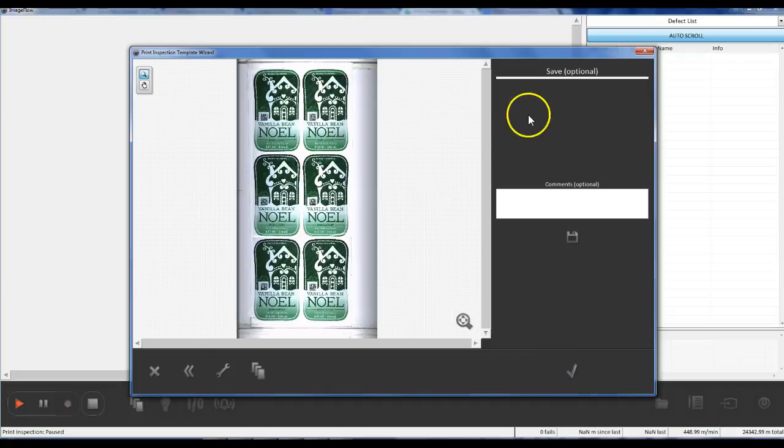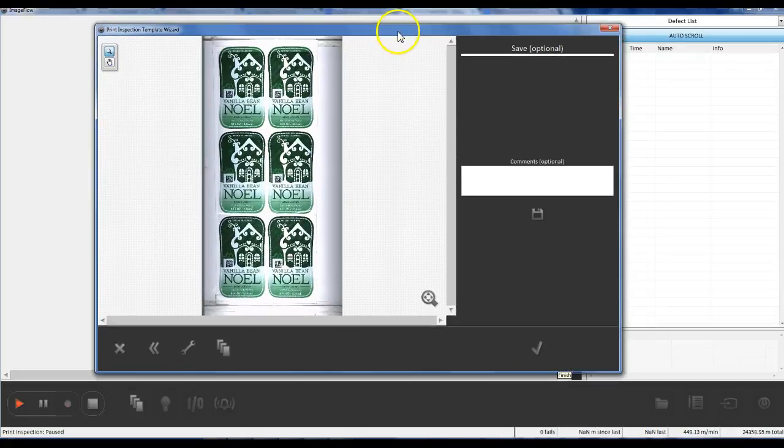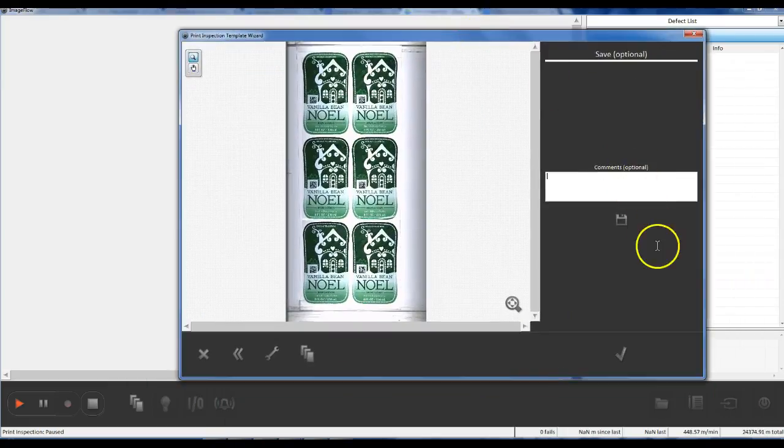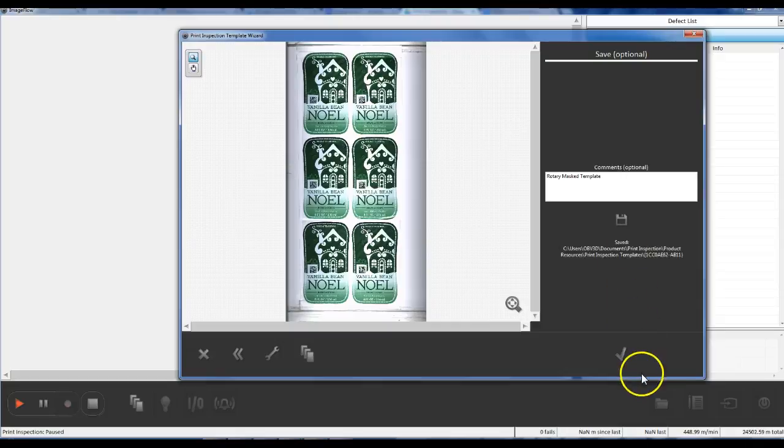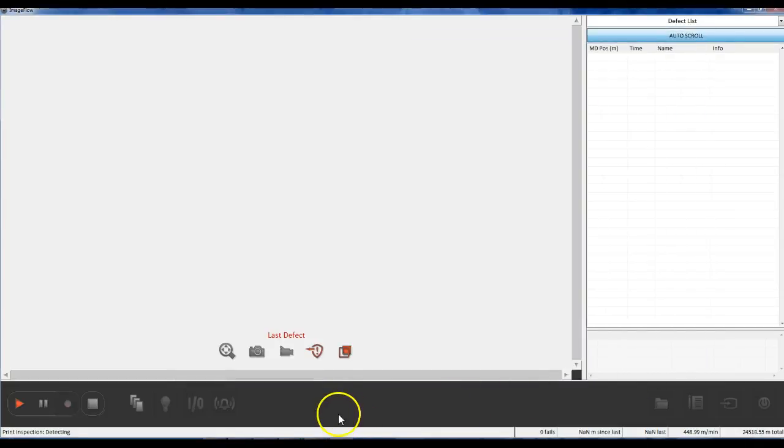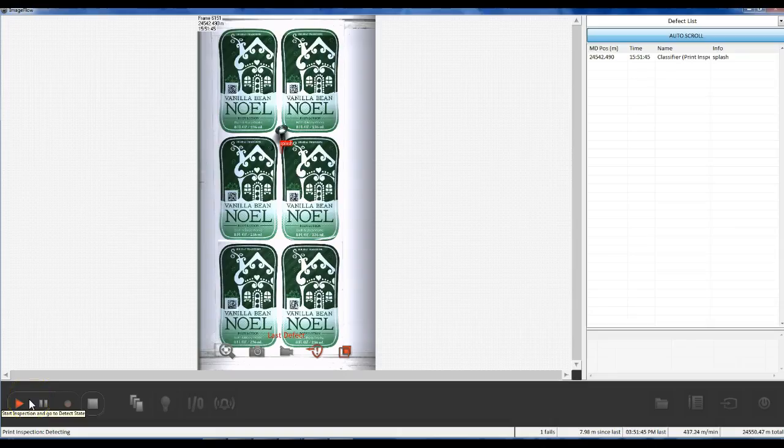Then the next screen is the actual saving of the template. So you can save the template to the template gallery with a comment such as Rotary mask template, and it will then be saved to the template gallery and you can easily find it later. Once you hit OK, then you're able to start print inspection with rotary masking.